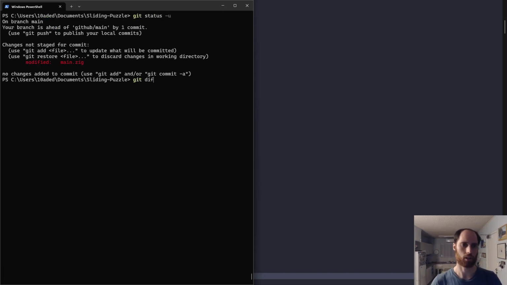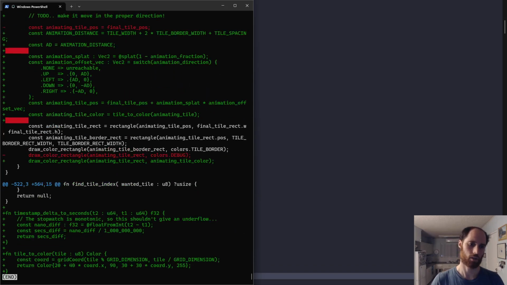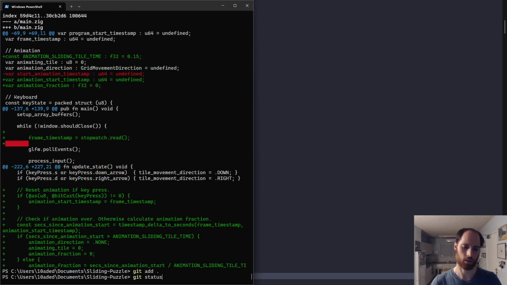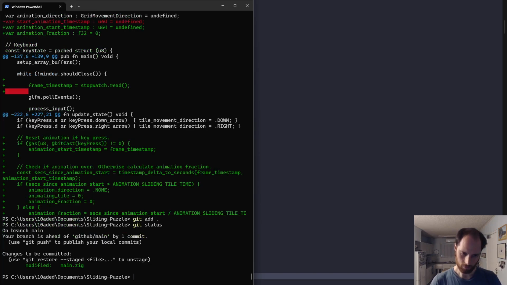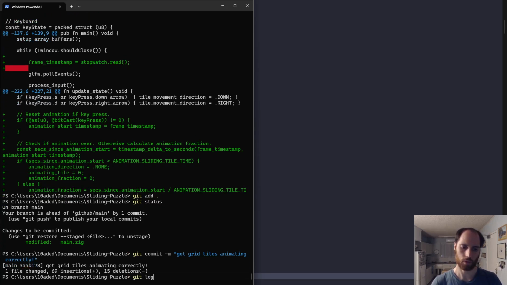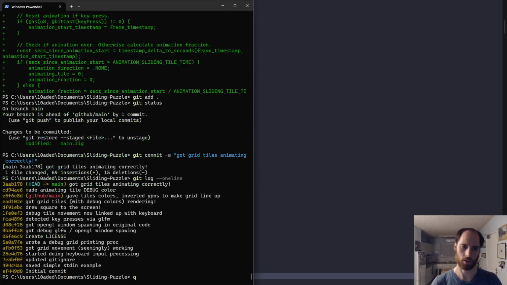So let's see. Yeah, we did all of that. Git add. We say git commit: got grid tiles animating correctly. We should push this to GitHub.